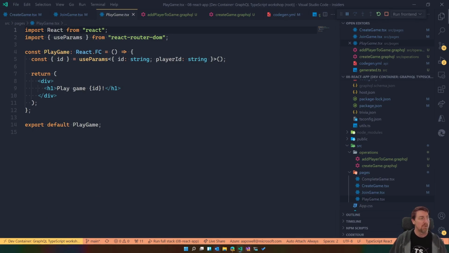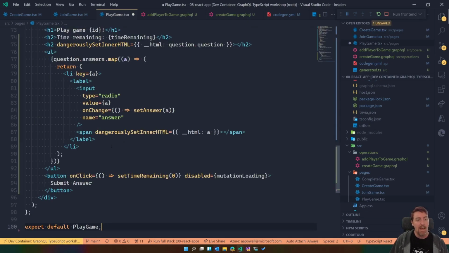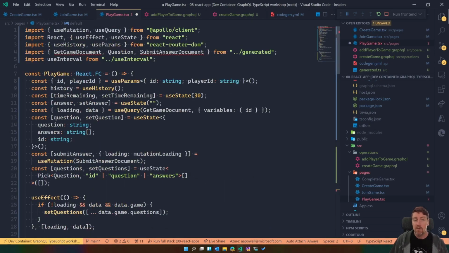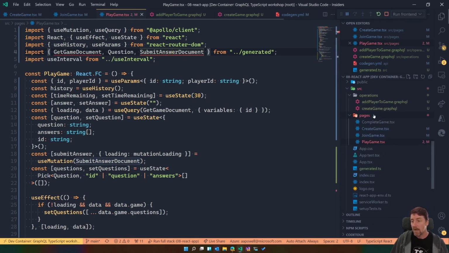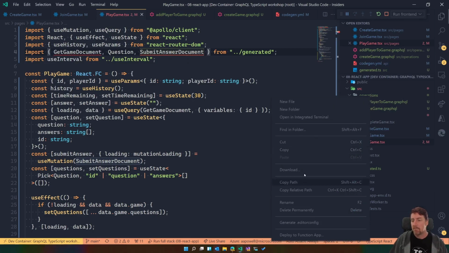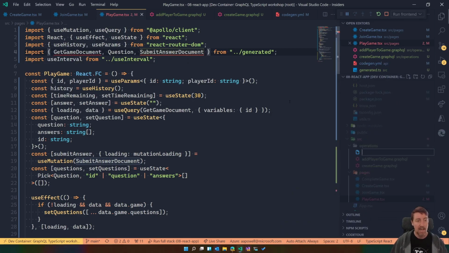So I'm just going to copy and paste in this stuff because this screen in particular is quite long and verbose, and we're going to need to build out a couple of new operations. We're going to need to be able to get back a single game. You might want to push the game into a state as you navigate around, but I'm going to have it so that this page will get a game as we navigate to it.